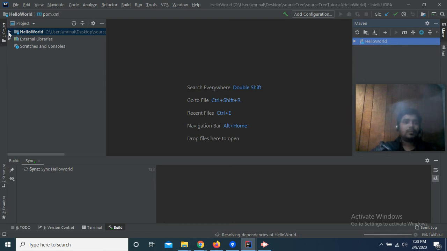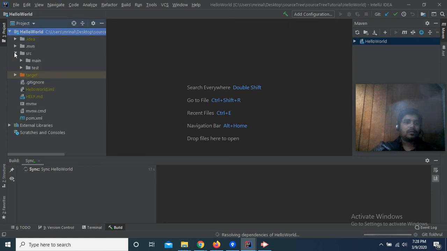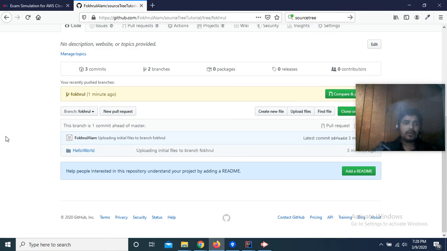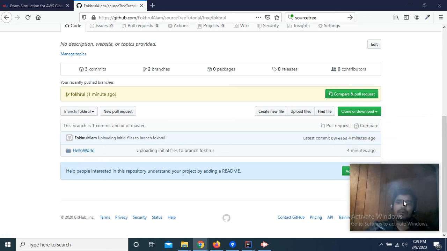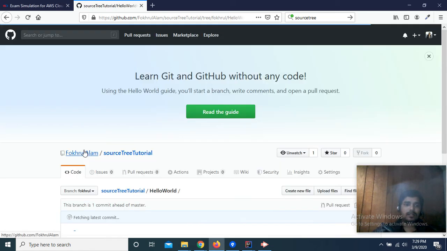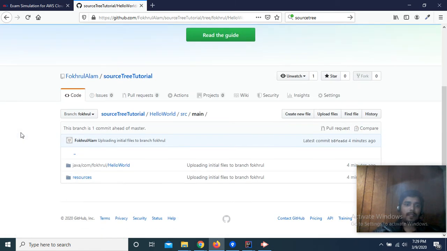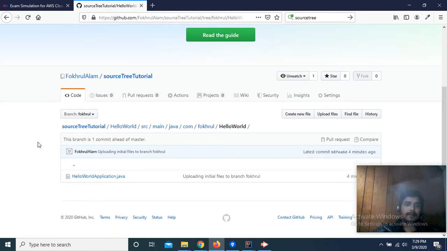And in the meantime, let's go to SourceTree, go to main, Java here, and here we can see the hello world application. We have only one file, right? If we go to our GitHub repository, if we are in the Forkful branch, and go inside this project, go to source, then go to main, then go here, click here. After that we can see only one file, hello world application.